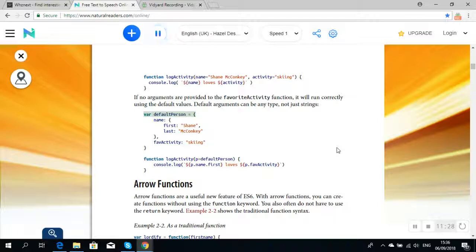Default arguments can be any type, not just strings. var defaultPerson = { name: { first: "Shane", last: "McConkey" }, favActivity: "skiing" }. function logActivity(p = defaultPerson) { console.log(p.name.first loves p.favActivity) }.